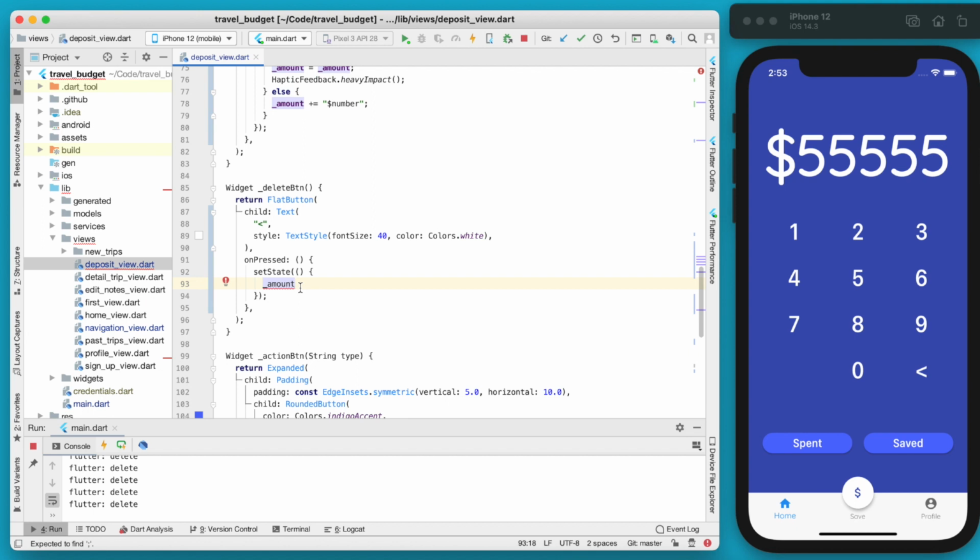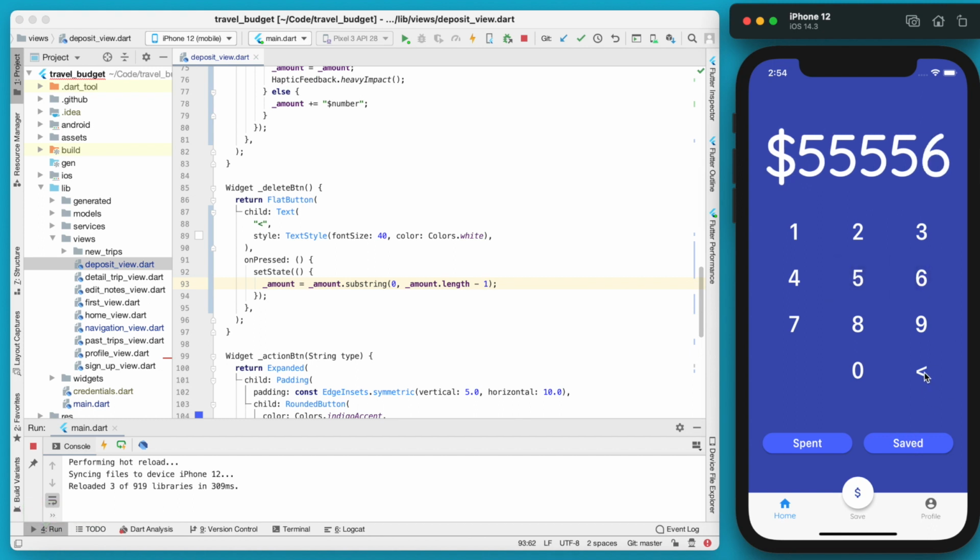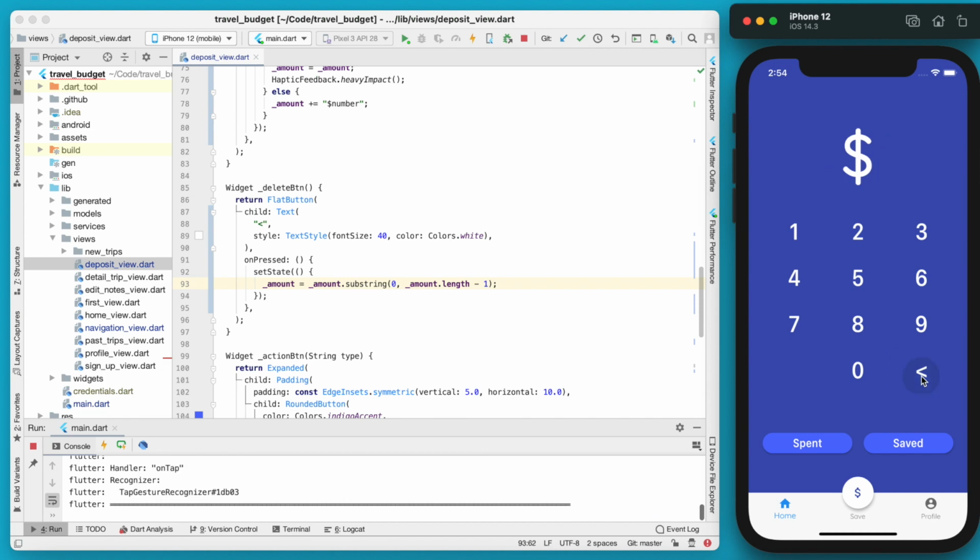So we can do that with a substring. We're going to take that amount value and we're going to get the substring of it from the 0 index to the amount's length minus 1. So in this example, it's going to take the string from the 0 index to the index minus 1, which will be these 4 characters here, and it'll drop that last one. Add the semicolon there, and if we save that, you can see if we add these characters and then go back, the 6 is removed, then the 5, then the 5. If you keep going back, you'll see if you clear it out past nothing, it doesn't reset that 0 value.